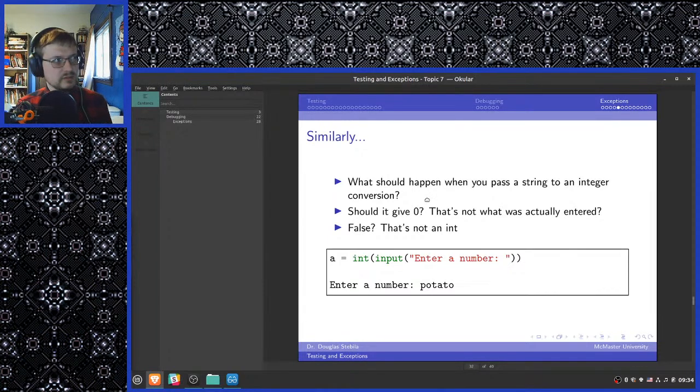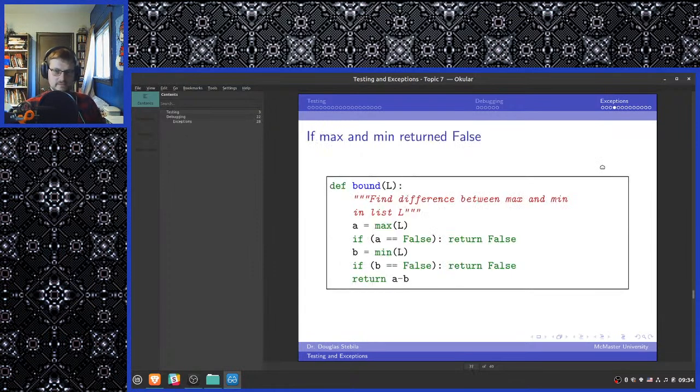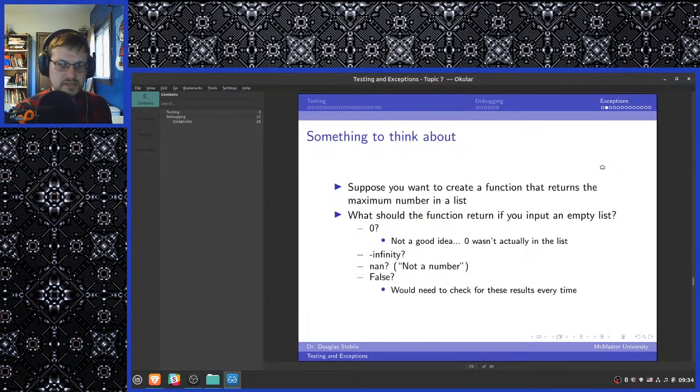So, we were talking about testing and exceptions. We had finished talking about testing, and we were just getting into exceptions. We were talking about things that don't make sense. It doesn't make sense to return false in the case of something failing to compute. Often, it's just not a good idea.